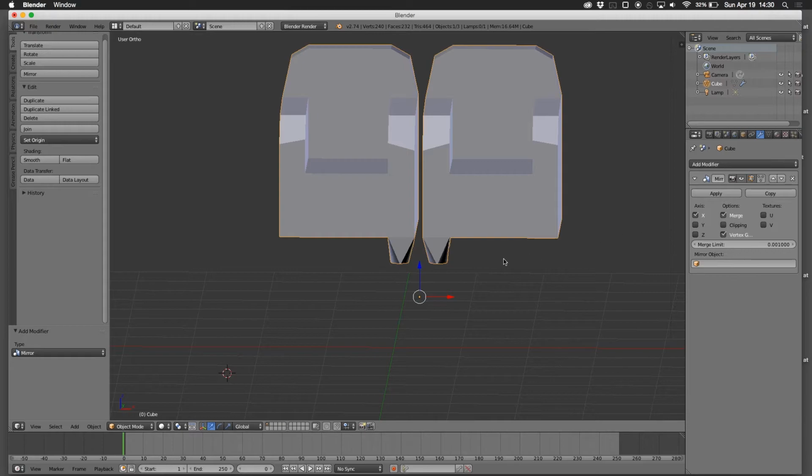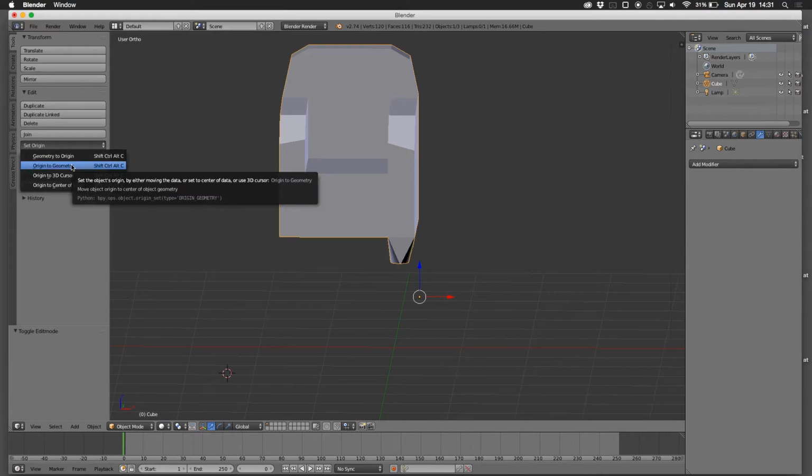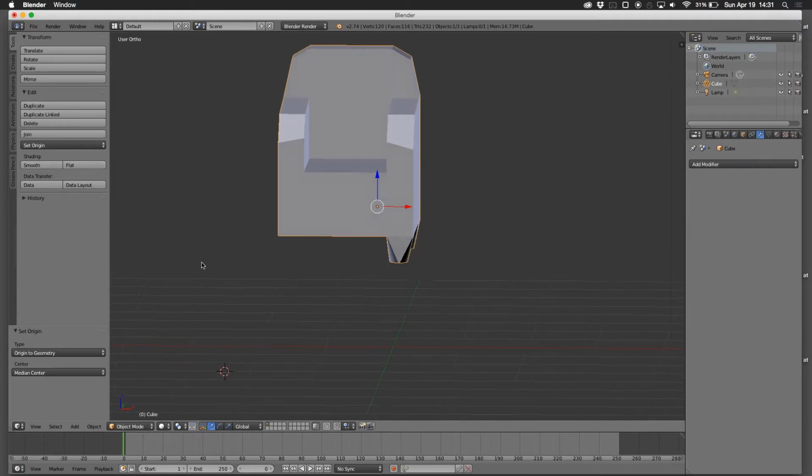So that's good to know. So what we want to do is make sure that the origin of the object is somewhere more sane, because that's the point that we're going to use. So I'm going to remove this modifier, make sure we right-click so the chair is selected, and we can say set origin, origin to geometry, and let's see where that puts it.